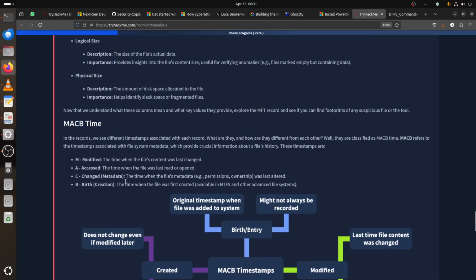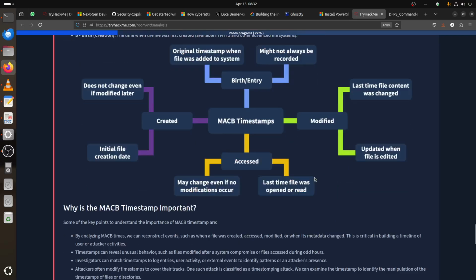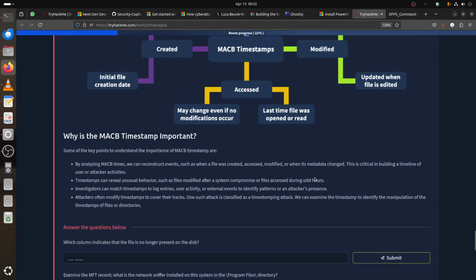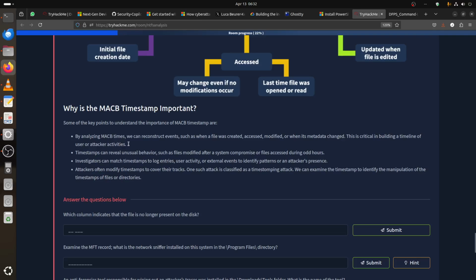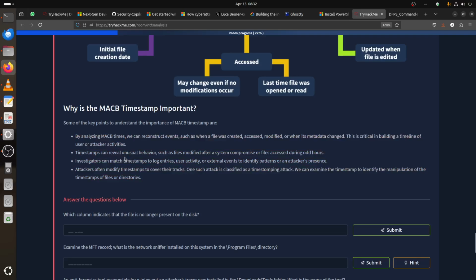What's with this? It might be because of modified, access, change, birth. So this is special about this timestamping, for example, in evidence. When a hacker was able to change file timestamps and things like that, we can reconstruct the event. That's why the timing is very important. Timestamps can reveal unusual behavior such as file modification and all of that.